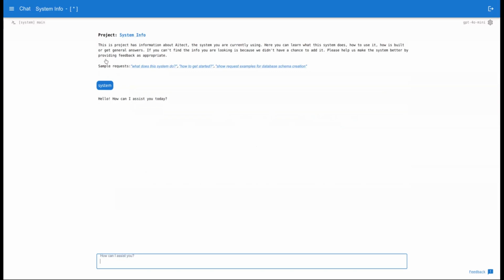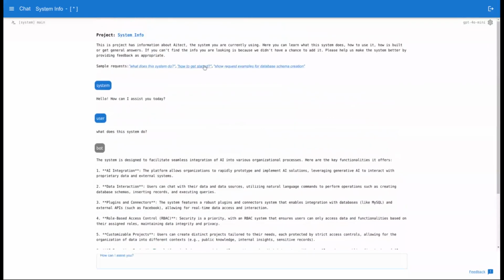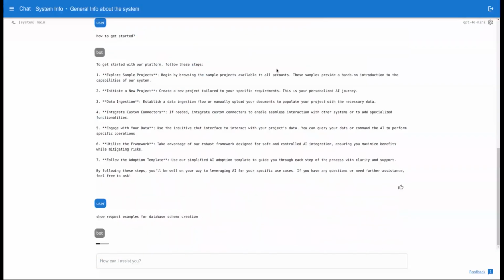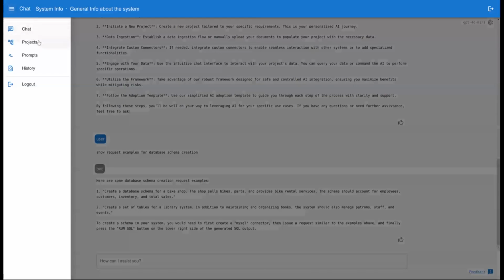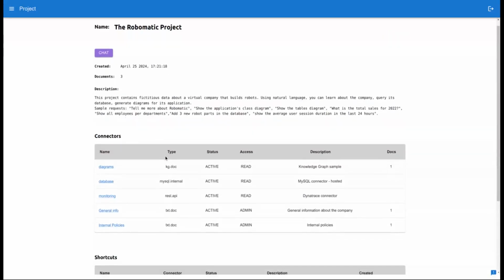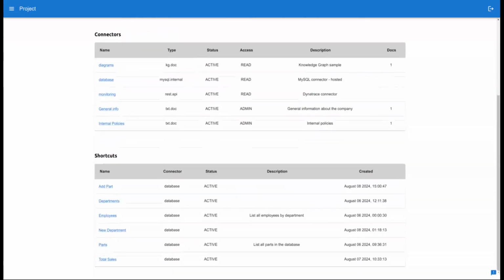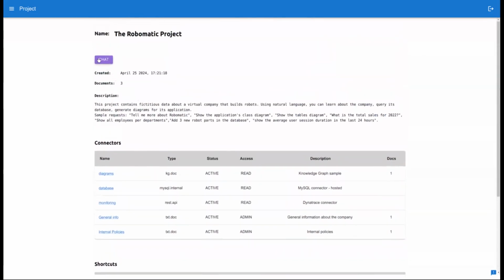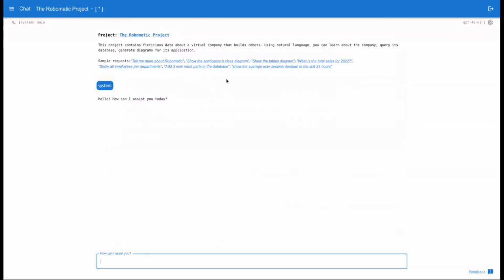Let's look at some examples. Ask what can this system do? How to get started? Or even to show how to generate a database schema using natural language. In the Robomatic project, you can chat with data from a fictitious company that builds robots. Using natural language, you can learn about the company, query its database, or generate technical diagrams.